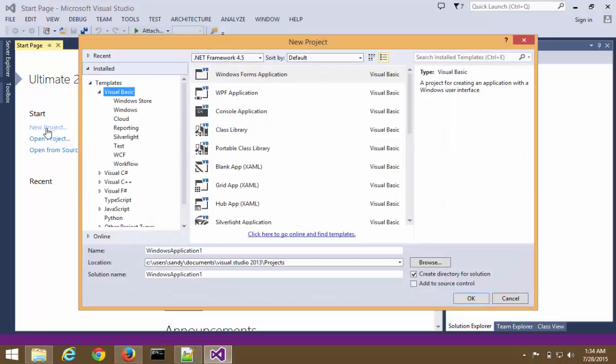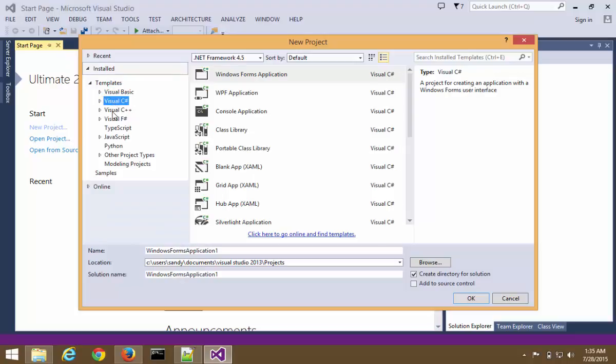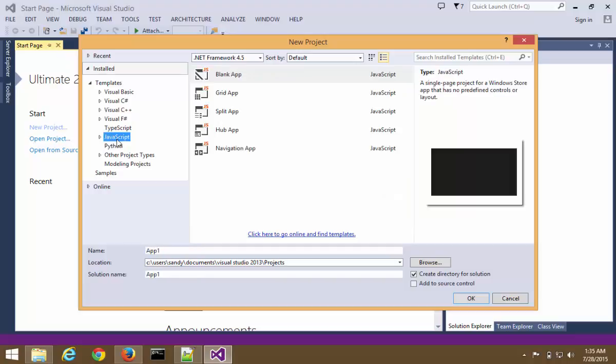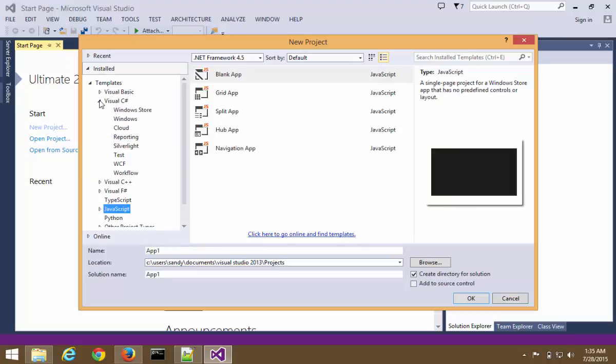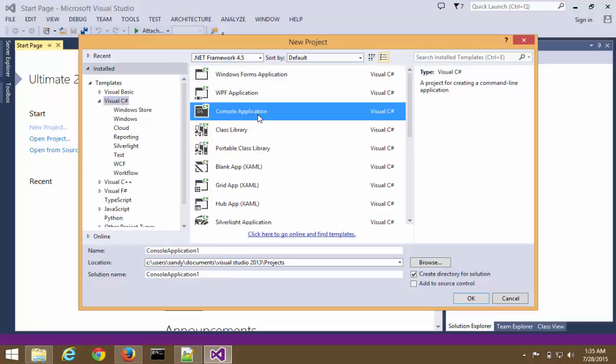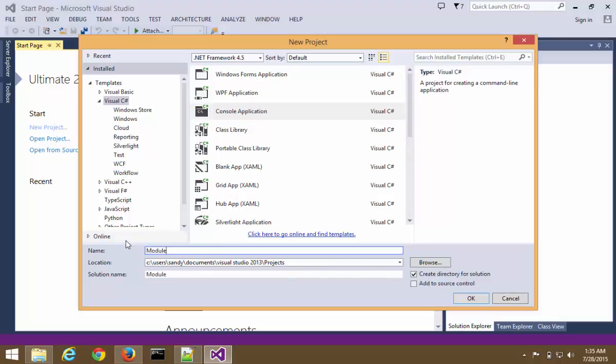Now when we click new project, we can see there are a lot of languages it is showing: Visual Basic, Visual C Sharp, Visual C++, Visual F Sharp. It has support for Python, JavaScript. Since we are focused on C Sharp, let's open the C Sharp tab, and the project that we are going to create is a console application. Remember, we are going to start with the console application, which means an application which runs on the command prompt. It won't have any GUI of its own. So let's go ahead and name it module 1.